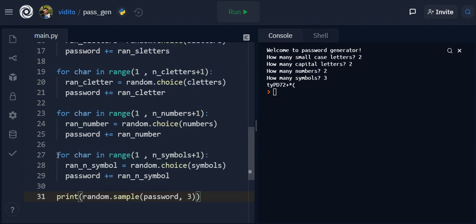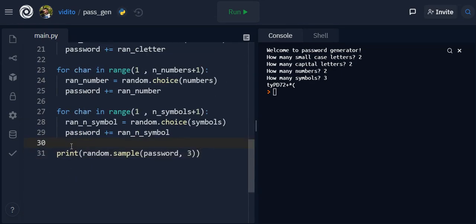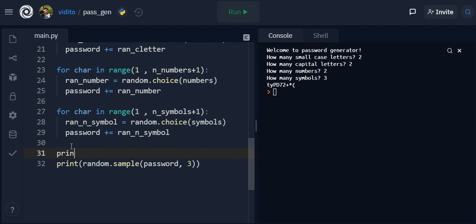Out. Okay. And also let's print out password just to see what password is. So print password. Okay. Now let's go through it again. So let's just go 2, 2, 2, and 2. Now we have these 2 of everything and 2 symbols, but here we have 3 samples out of this.